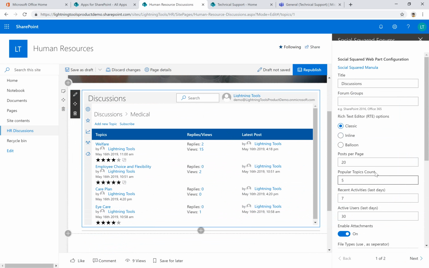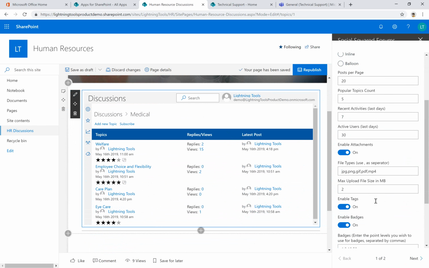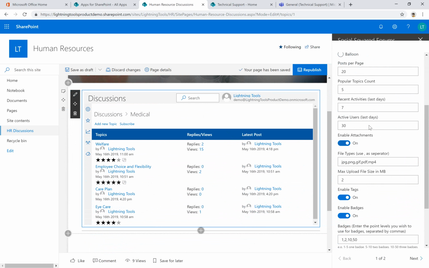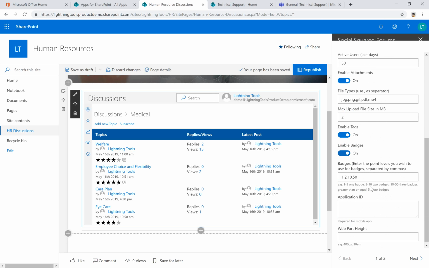You can also refine the pagination, so the number of popular topics, number of recent activities, and the number of users that you want to measure for the most active users. You can also make attachments to a post. If you want to force people to use the document libraries for storing documents rather than attaching to a post, then you can use that. If you are using attachments, then you can limit what type of files can be attached and also put a file size limit on there as well. Everything is basically customizable here.